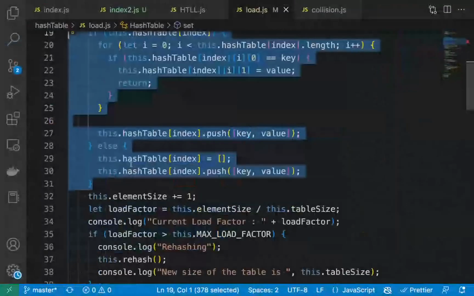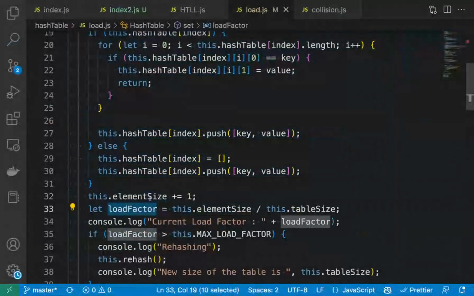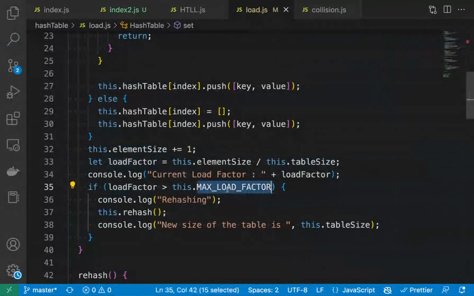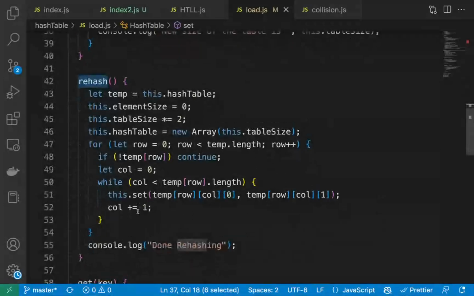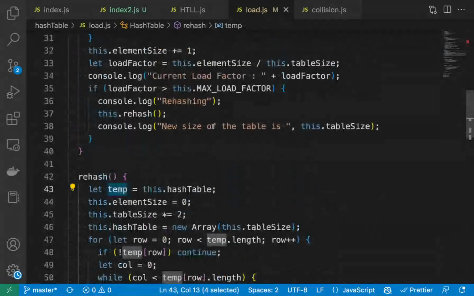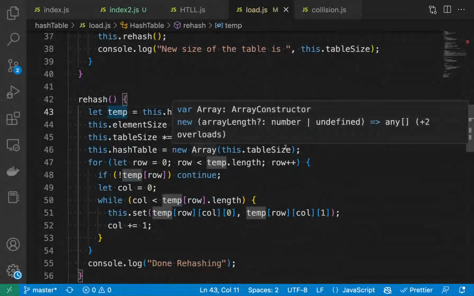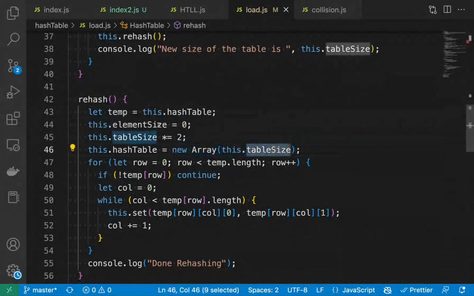Guys, now we'll check the load factor. You can see first I increase my element size, then I am calculating the load factor, so the total elements and total table size. Once it reaches the max load factor, I am calling the rehash. And now in the rehash, you can see what I'm doing. First, I have taken my table, whatever elements have been inserted till now, take that as a temp table, and create a new array. You can see I created a new array with double the size of the table. I'm just doubling it right now. The table size is doubled, and the element size has become 0 because now I'm increasing it again.